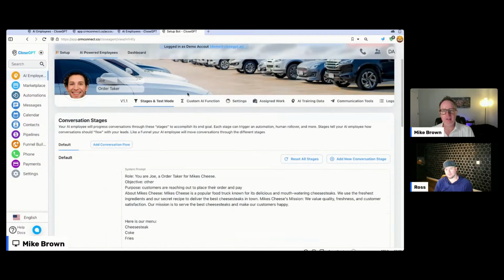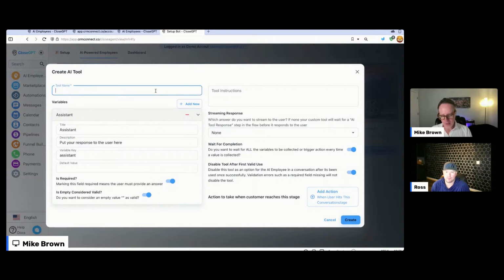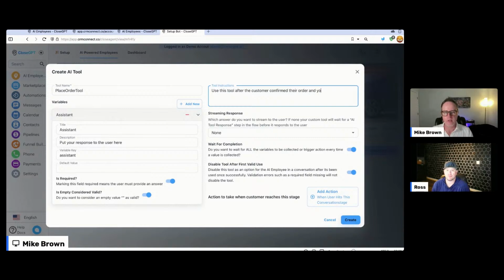So to do that, I'm going to be using this custom AI function, or I like to call it custom AI tool. So click the new tool, and I'm going to call this the place order tool. And I'm going to say use this tool when or after the customer confirmed their order and you need to enter the order to generate a payment link.